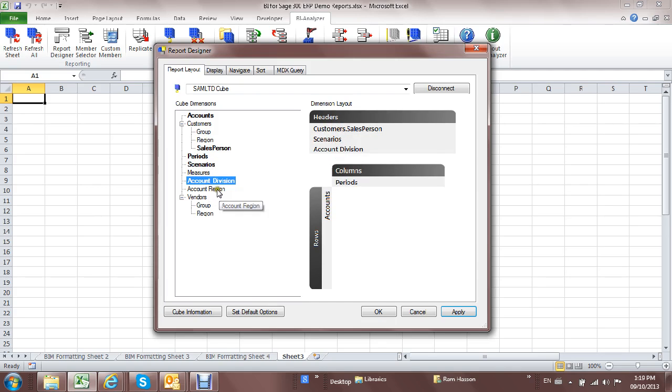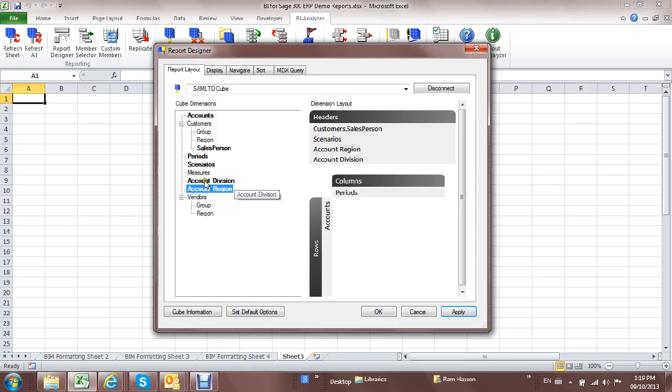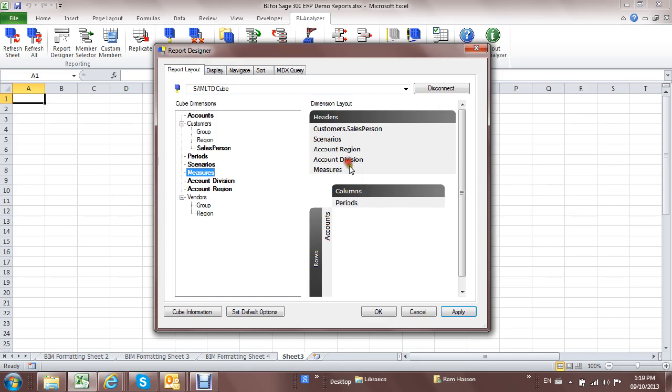I also want to bring in my divisions and my regions. And in addition to that, I'm going to bring in my measures, which allows me to look at data either on a month-to-date or year-to-date basis for this specific database. Once I've structured the report the way I want it to look, I can now double-click on these dimensions to be a bit more specific as to what I want to report on.